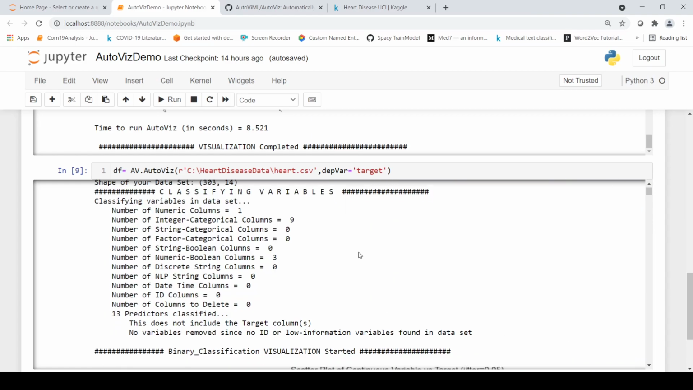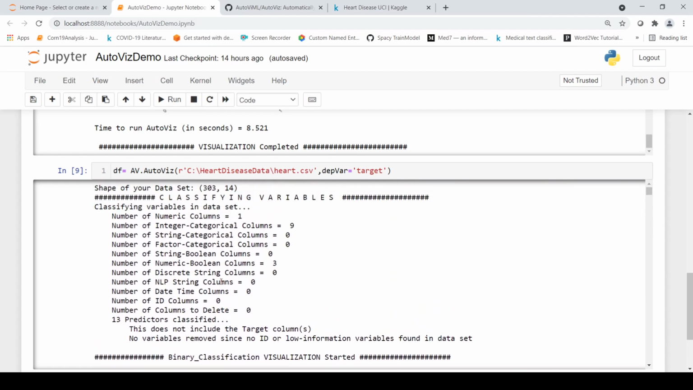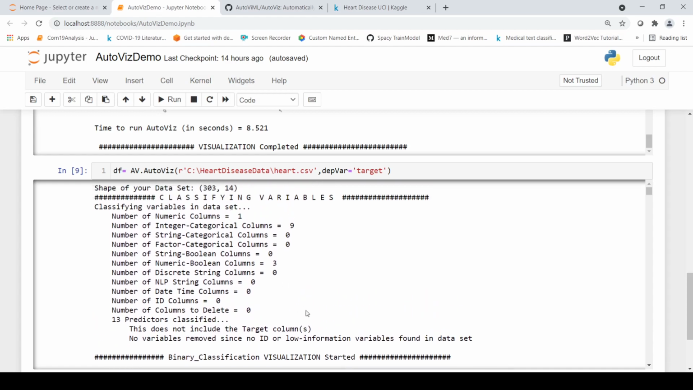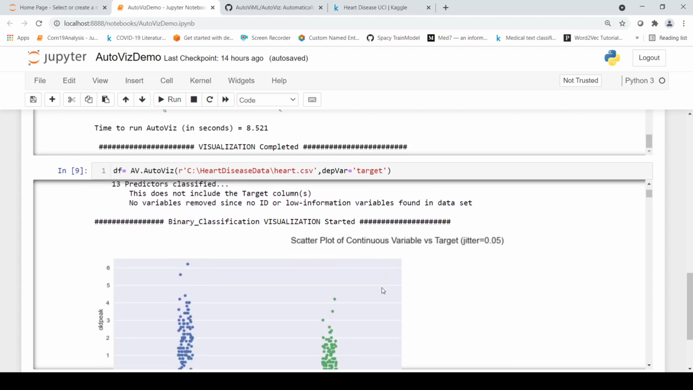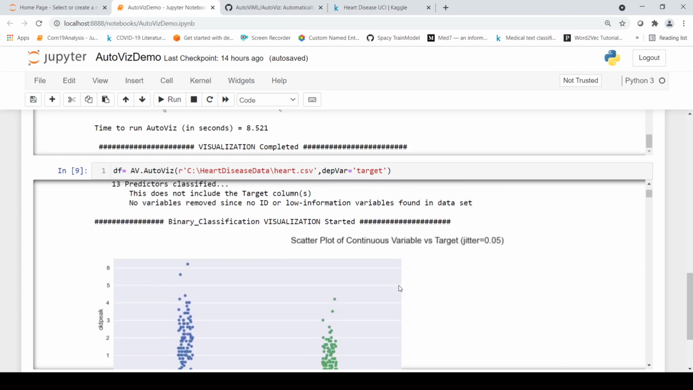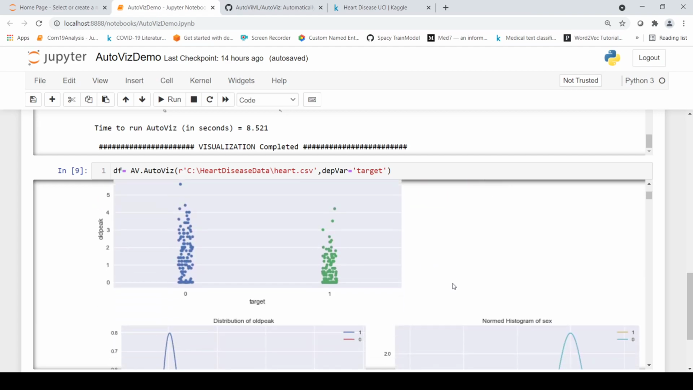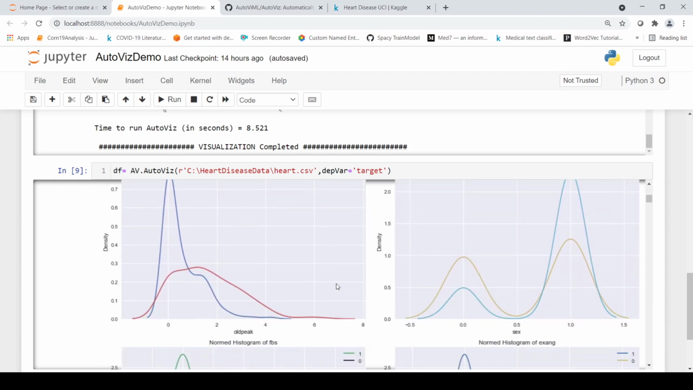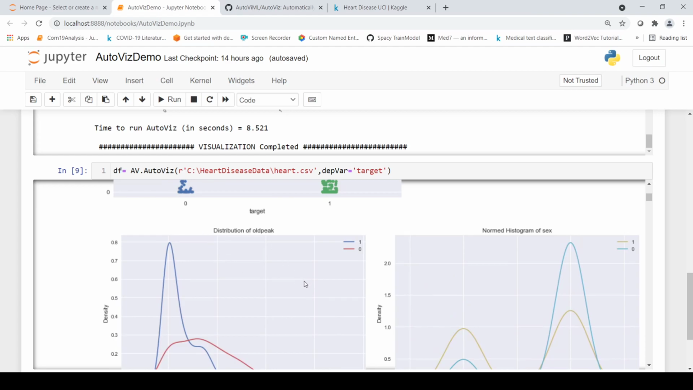Then, you know what AutoViz does, it identifies that this is a classification problem. So it identifies it as a binary classification problem, and then again it identifies the different variable types which are present in this data, and then it creates the various kinds of visualizations. For example, this is old peak versus target, a visualization of the data points, basically a continuous variable versus the target. Then it has this distribution of old peak.